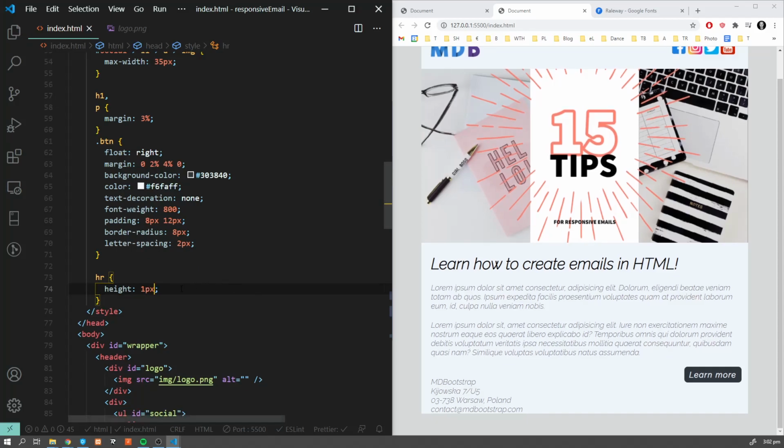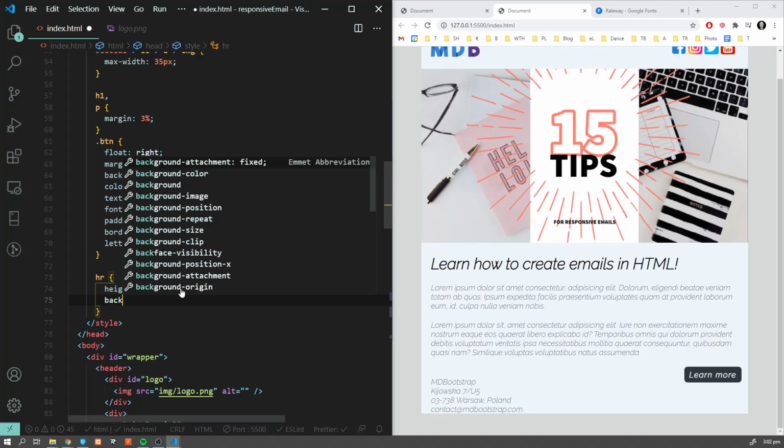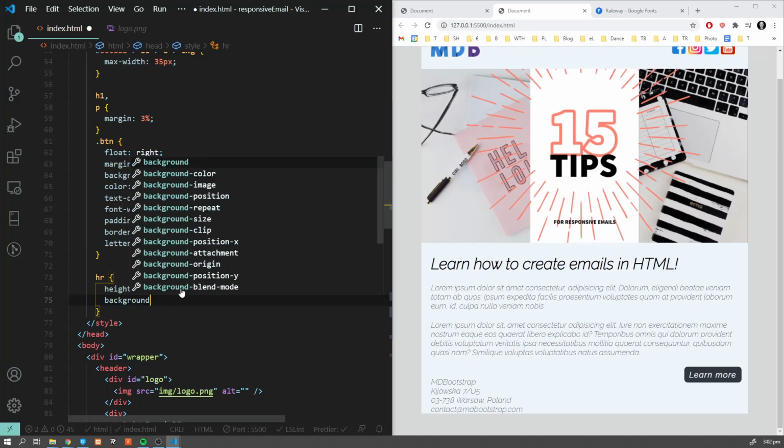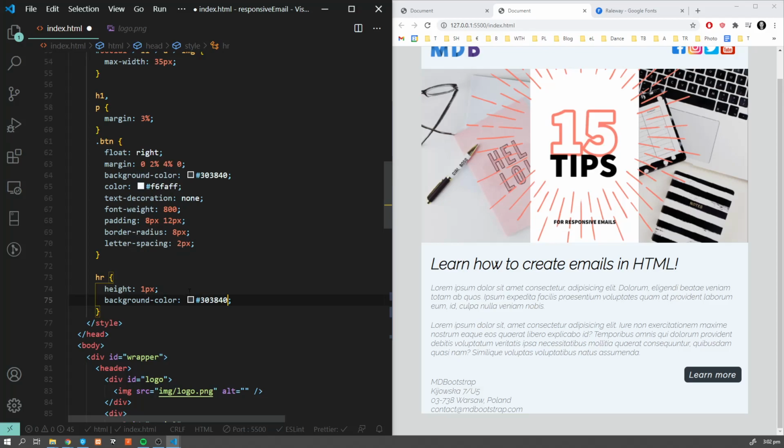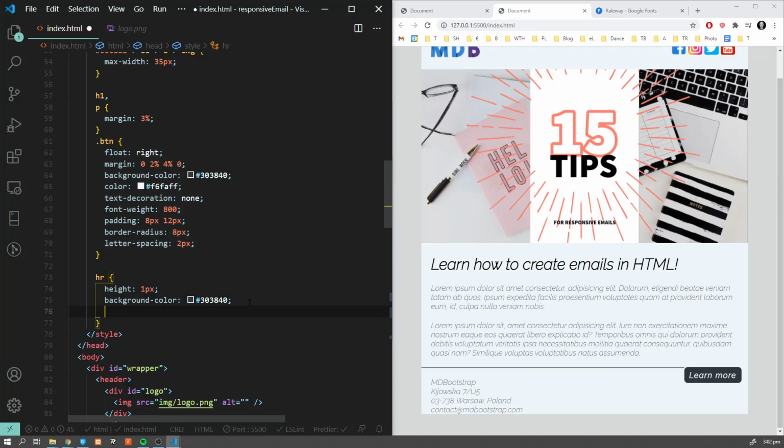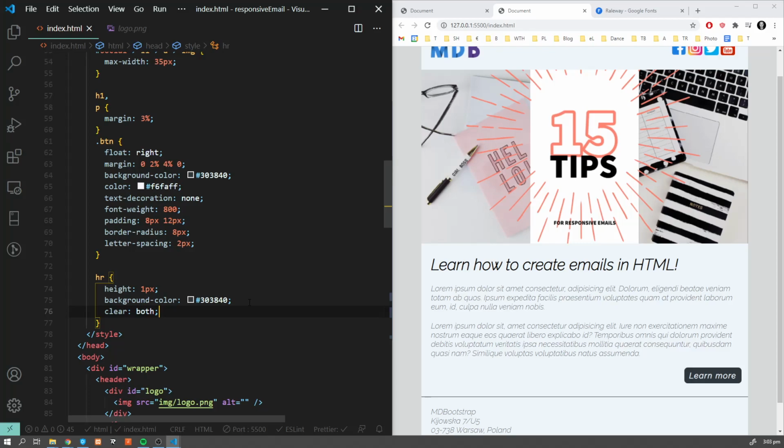Okay, this is the first thing. Then we need to add background color, and I'm gonna reuse the same one as we had here for the button. Okay, now it's here. Now it's floating next to the button because we have float on our button, so we need to clear this. So clear both directions, just to be on the safe side.